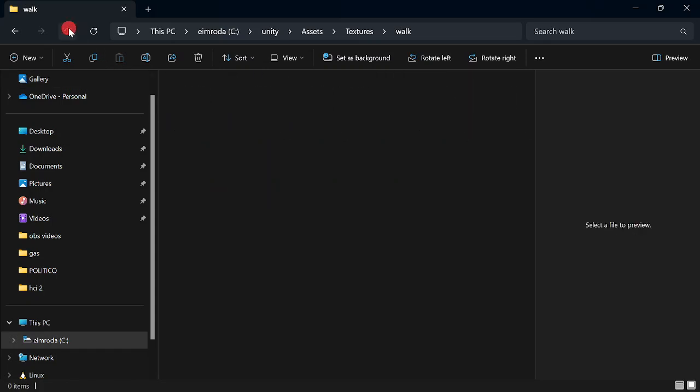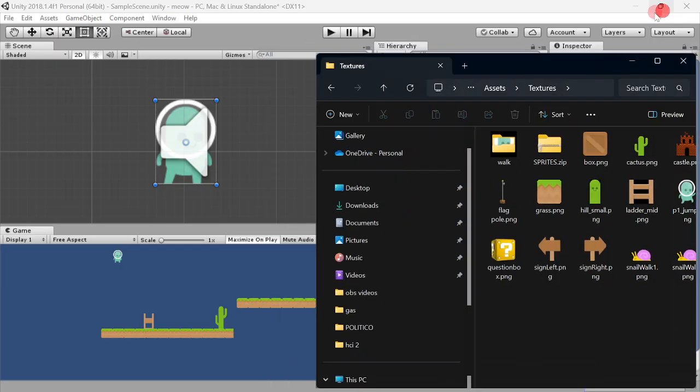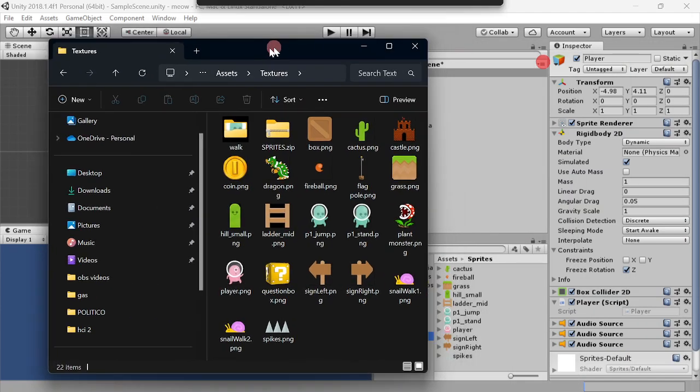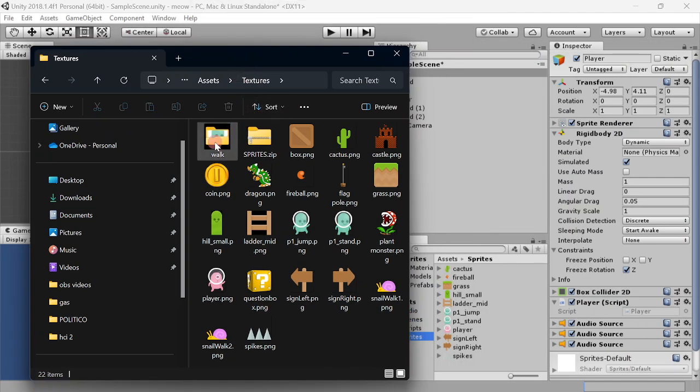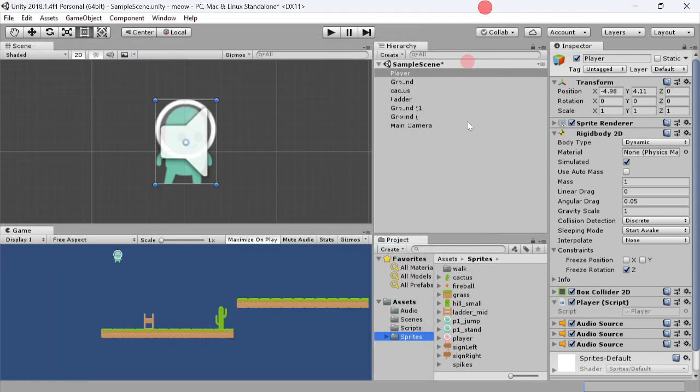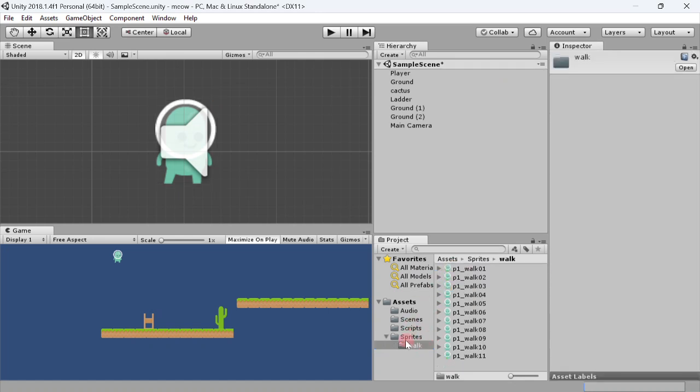So what I'm going to do now is copy, or actually move, this folder to my sprites folder. So I now have the walk folder in my sprites.